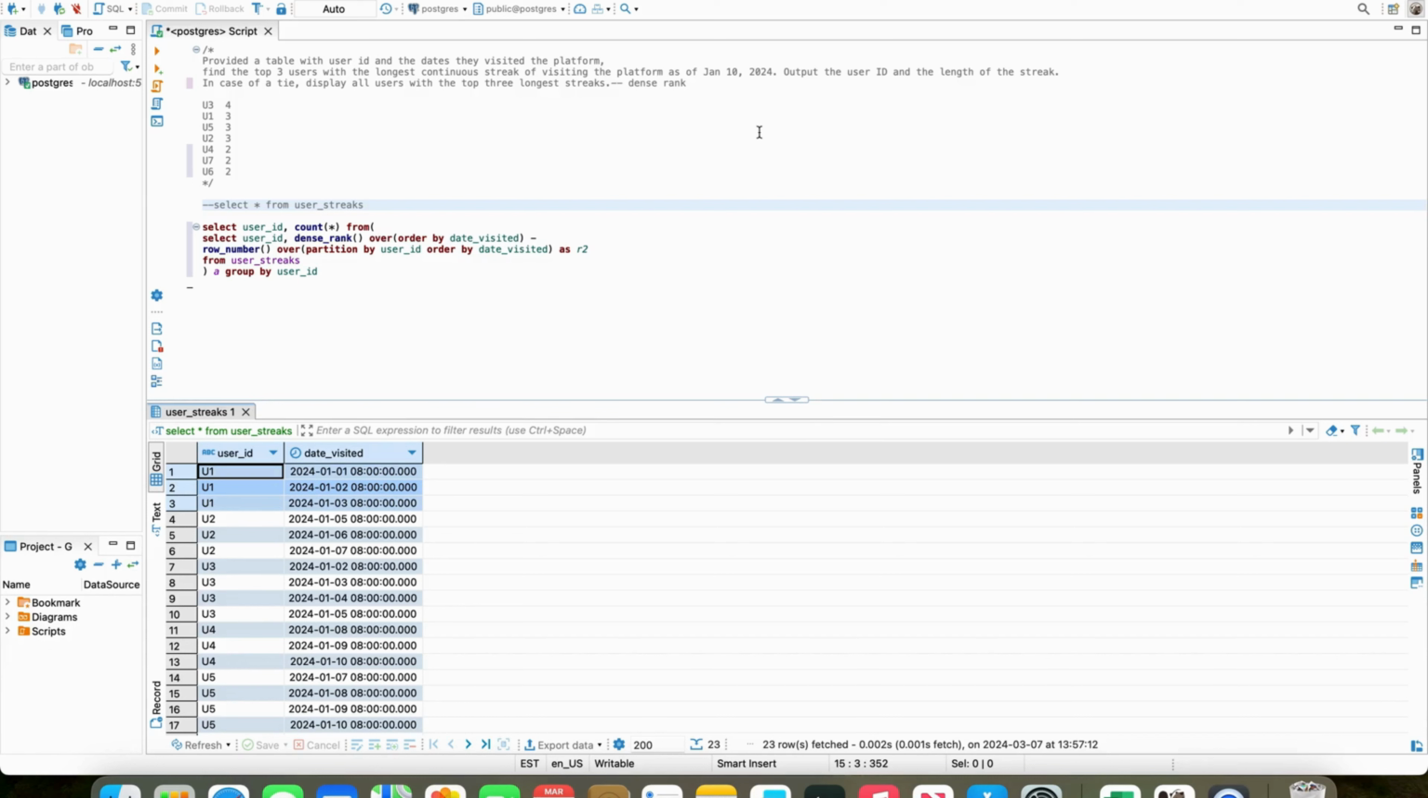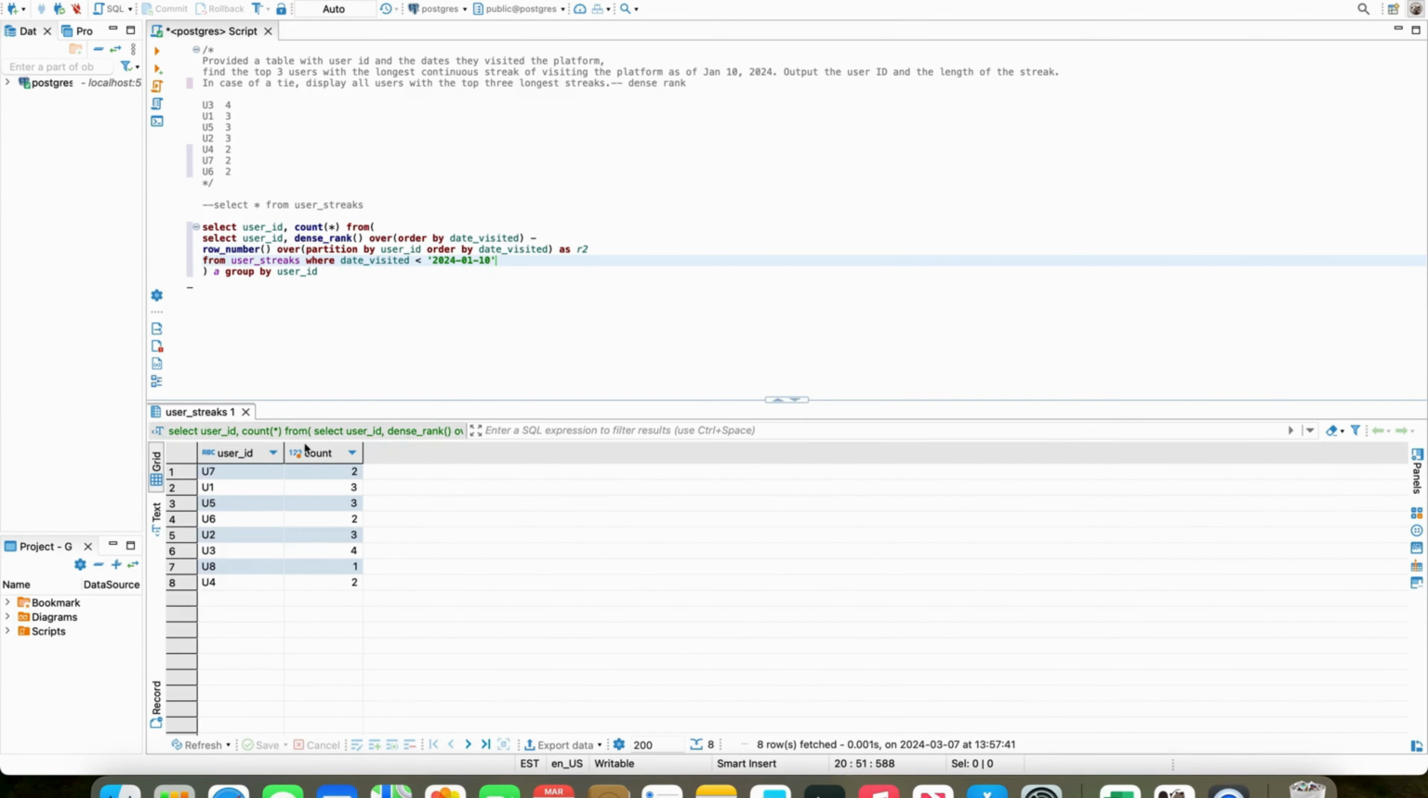But we have a condition where the visiting date is as of Jan 10th. So I have to give a filter condition here where date visited should be less than 2024 Jan 10th. So now we have all the continuous streaks. All we have to do is get the top 3.